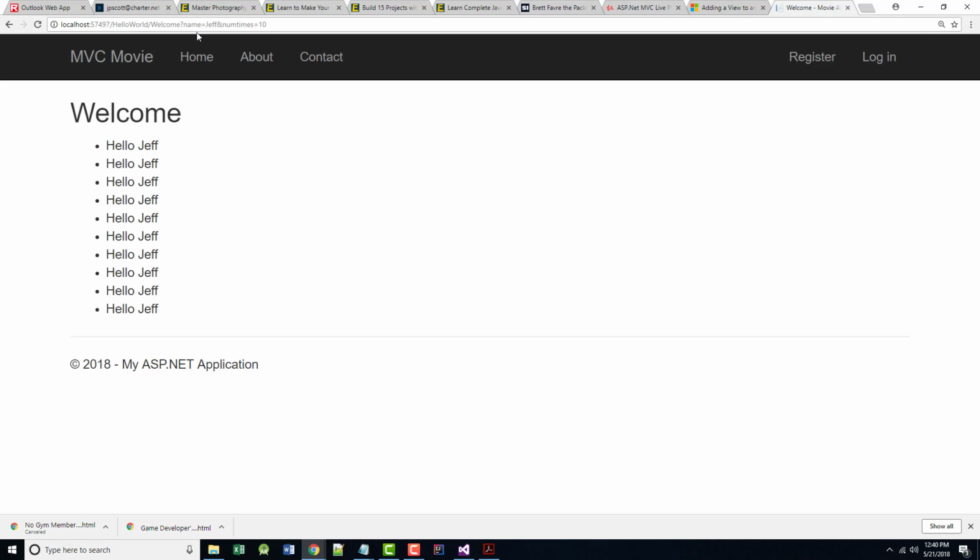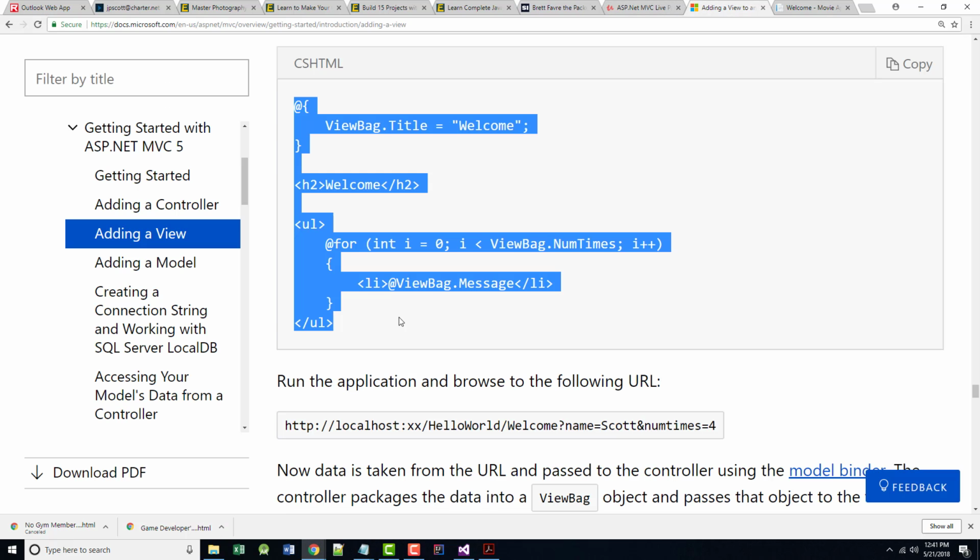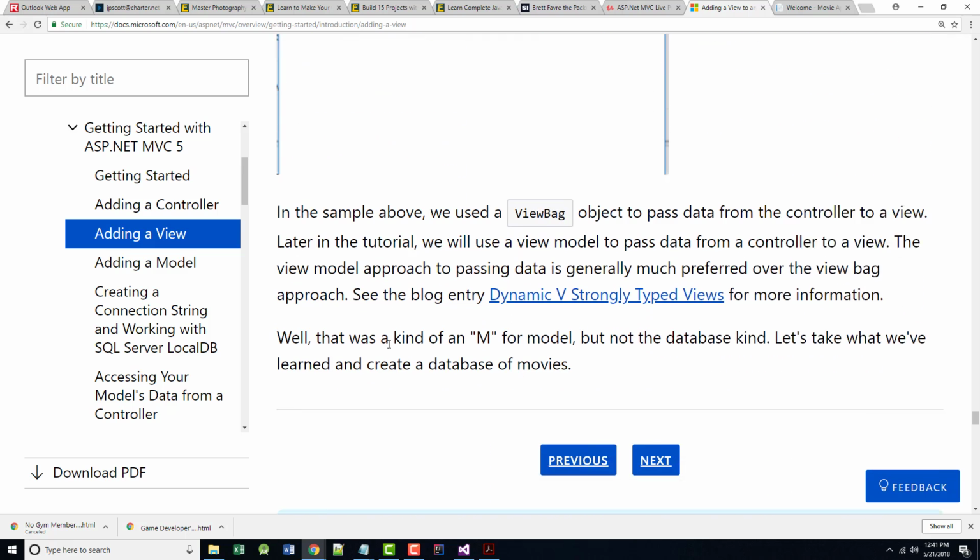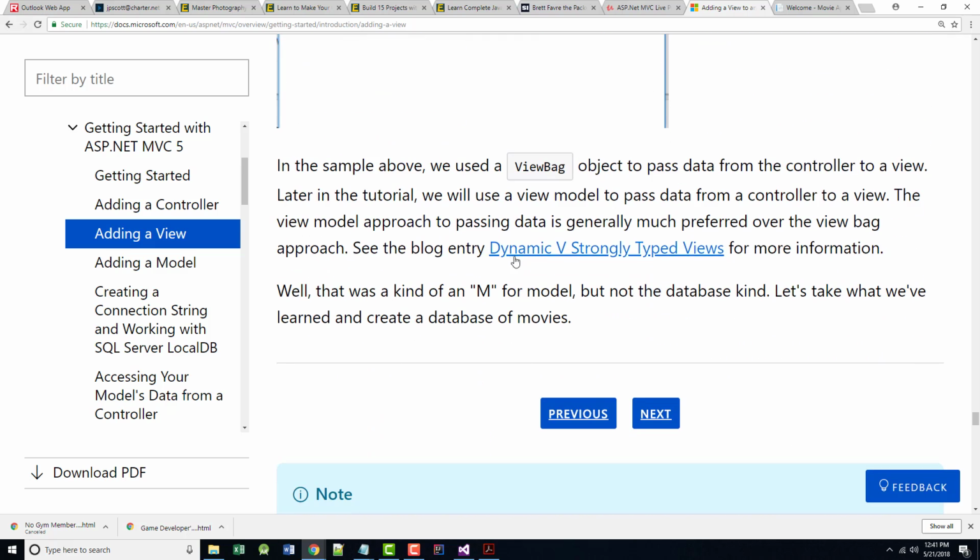What we did was we used the ViewBag object to pass data from our controller to our view. Later on, in a later tutorial, we'll use a view model to pass data from a controller to a view. The view model approach is considered preferred over the ViewBag approach. All right, so we're starting slow. The author also mentions in here, we're at the end of the lesson, but the author also mentions, see the blog entry on dynamic versus strongly typed views. All right, again, just another thing that's in there.